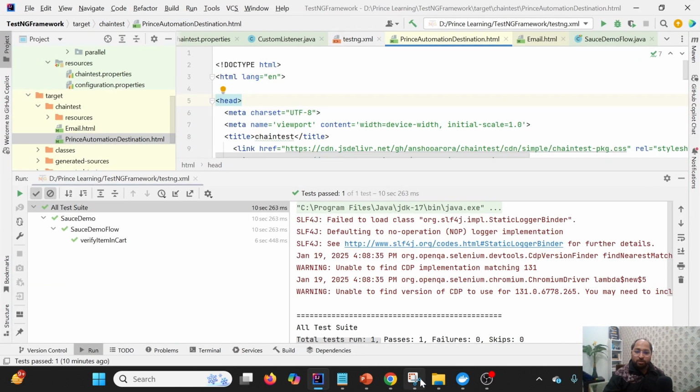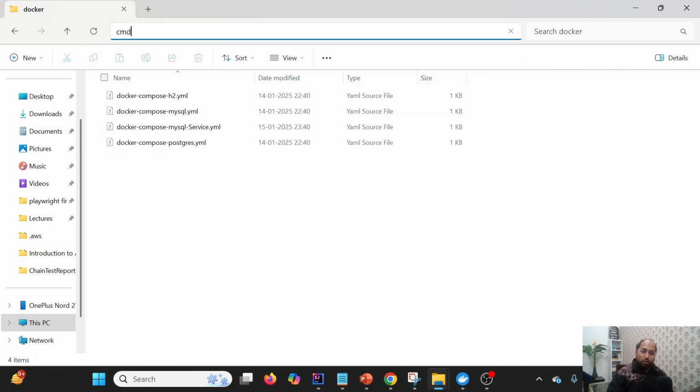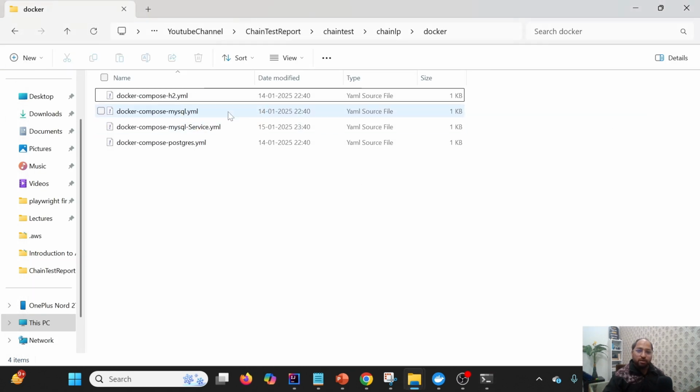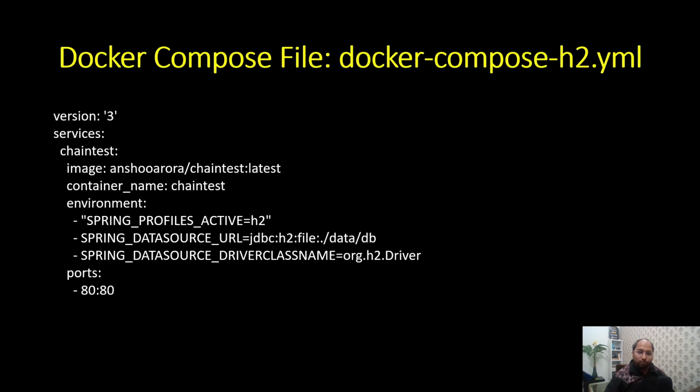In my case, I have already cloned it, right? I'll simply open CMD. If you notice here, we have multiple YAML files, right? Before we go there, I just want to show you how the docker compose file looks. We are using docker compose version 3, right? In docker compose, we can define multiple services, because the purpose of docker compose is to initialize multiple containers. But in our case, it is going to be one container, and as we need to create a container and along with that provide some configuration, it's better to use docker compose, right?